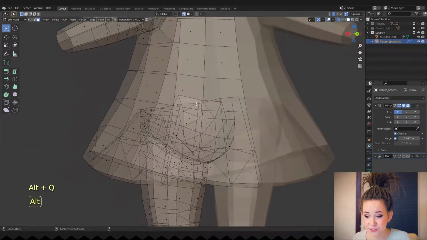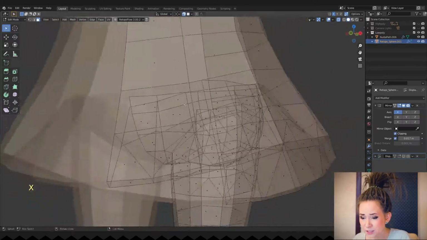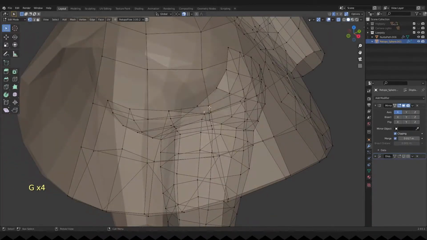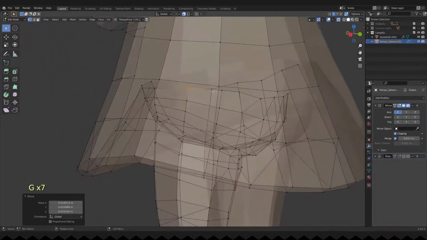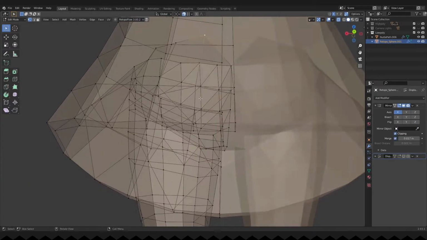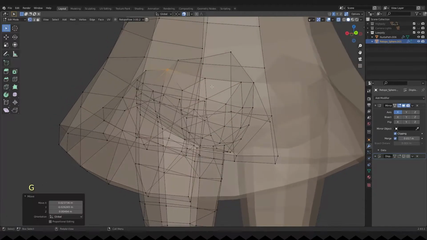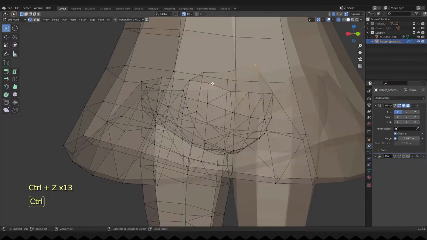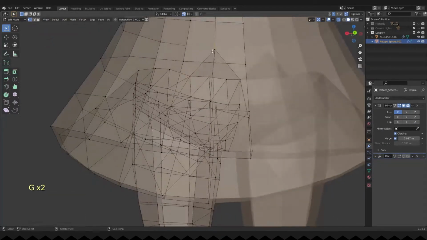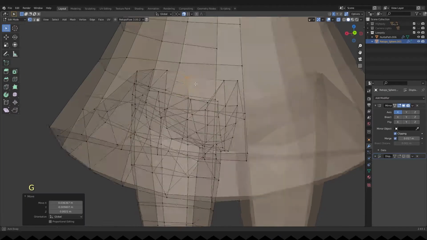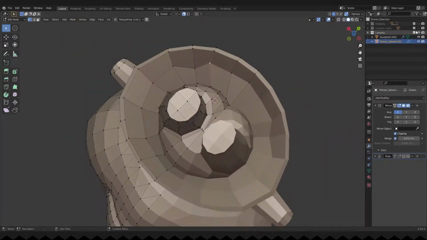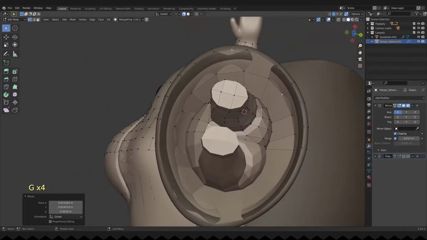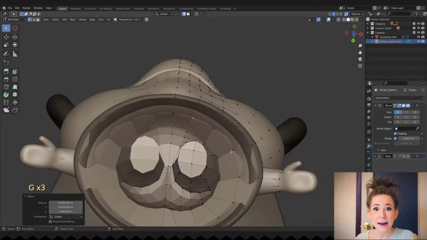I deleted the unnecessary face loop and right now working on matching those edges. Okay, this part is done. Let's jump back to her face.